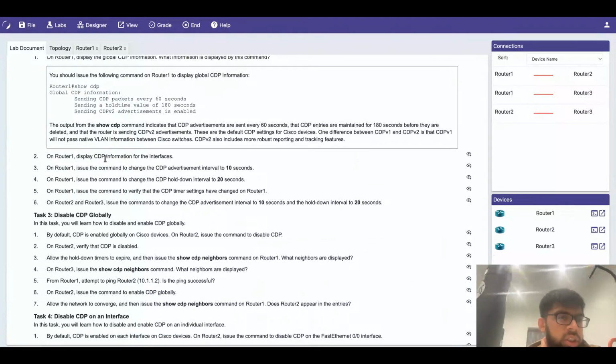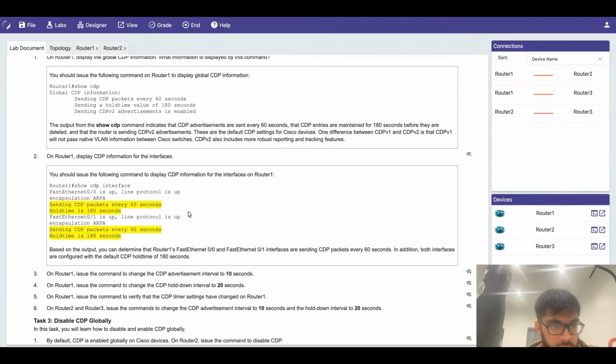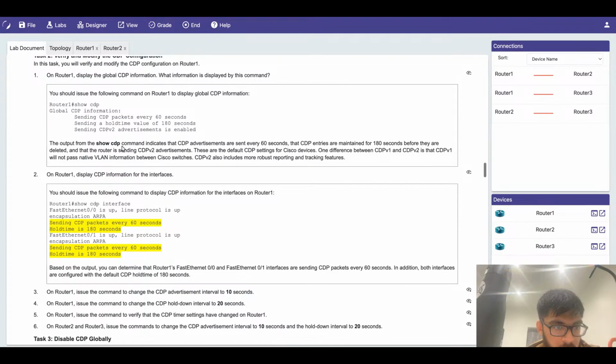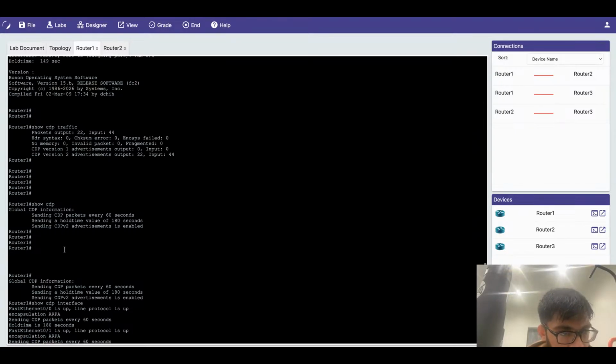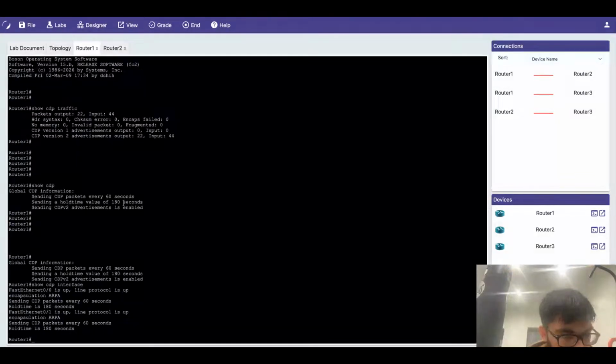Now, on router 1, display CDP information for the interfaces. Something we need to do. So we can see sending CDP packets every 60 seconds. First, show sending CDP version 2 advertisements is enabled. That's the global info. Show CDP interface. So we can see FastEthernet 0 is up, line protocol is up, encapsulation ARPA, sending CDP packets every 60 seconds, hold time is 180 seconds. One is up, sending CDP packets every 60 seconds, hold time is 180 seconds. So we show specific information per interface. Obviously, when we just did show CDP, that just showed us globally. This is on a global level. This is on an interface level. So let's move on now.